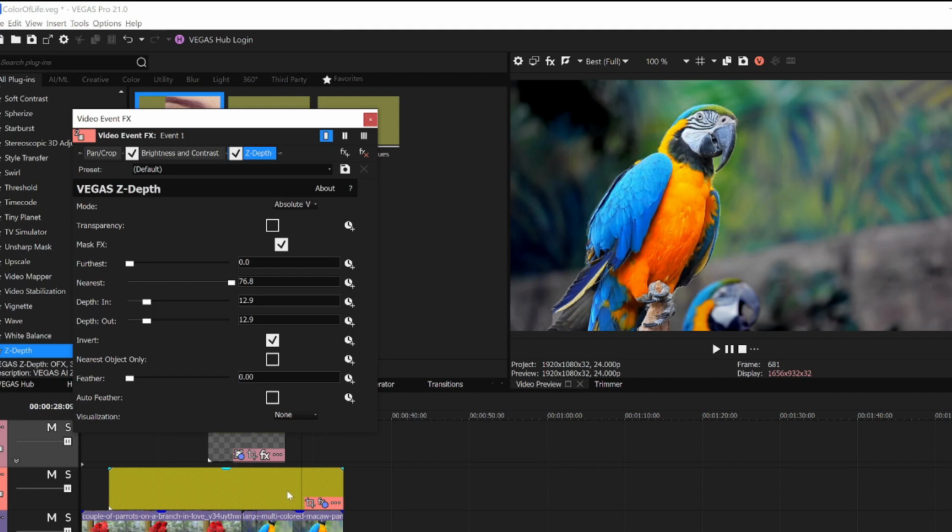Of course, you can use any effect along with Z-depth like this. For instance, color grading effects, blurs to create depth of field effects, and more.